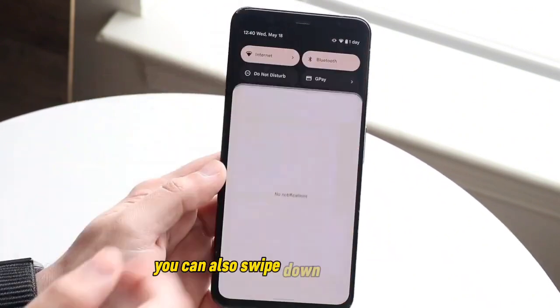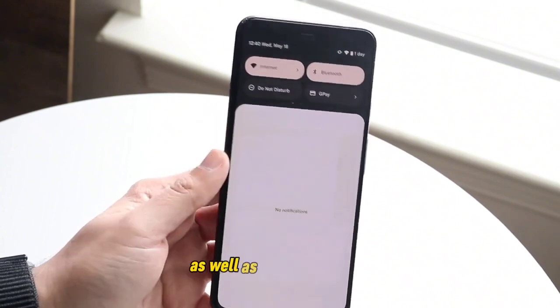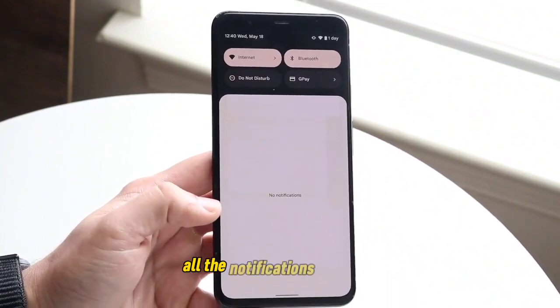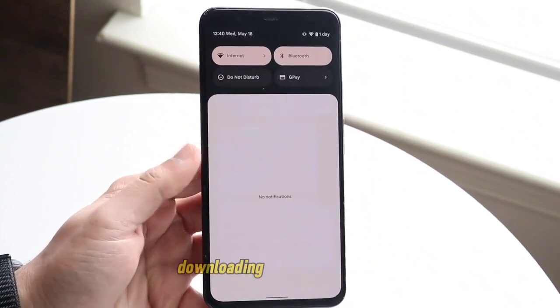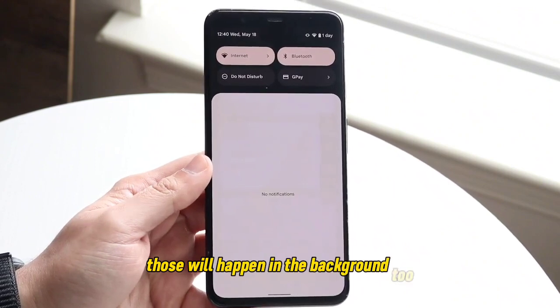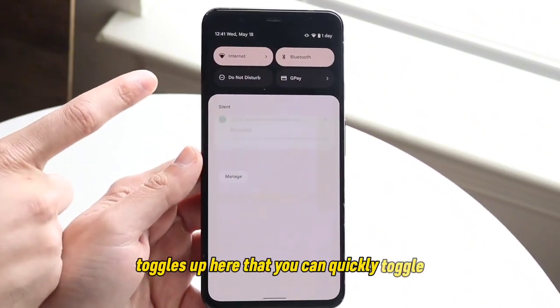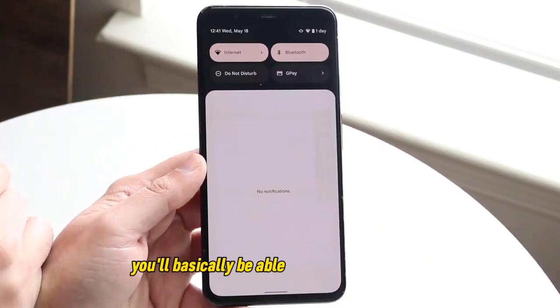You can also swipe down from the top and you'll be able to get into your actual notification bar as well as quick toggles up top. So here you'll basically be able to see a massive list of all the notifications you have. If people are texting you or if you have notifications like downloading apps or whatever, those will happen in the background too and they'll show up right here. But you'll also see some quick toggles up here that you can quickly toggle. So your Wi-Fi connections, Bluetooth connections, all these other things, you'll basically be able to modify them there.